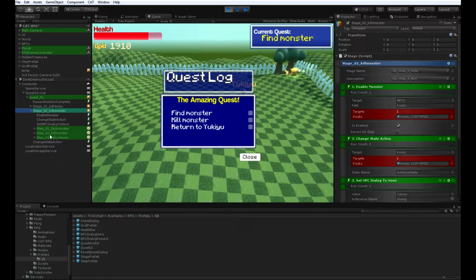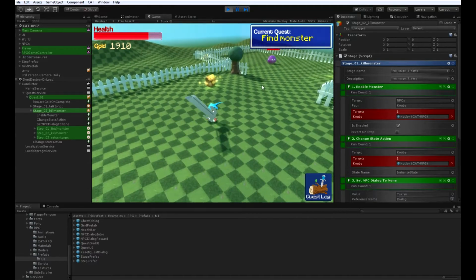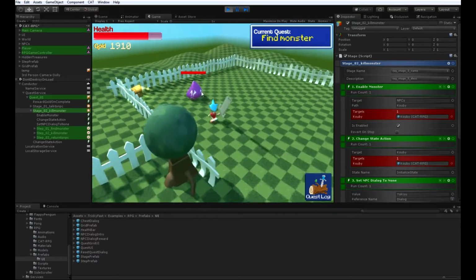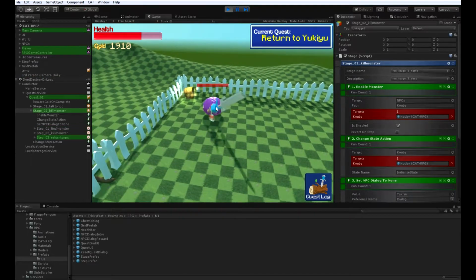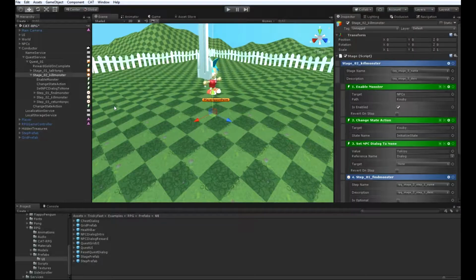None of them are completed, they're all active since they're all highlighted, so there's no check marks. If we do go over and complete one of the steps, we can see that we've completed both the find monster and the kill monster steps.